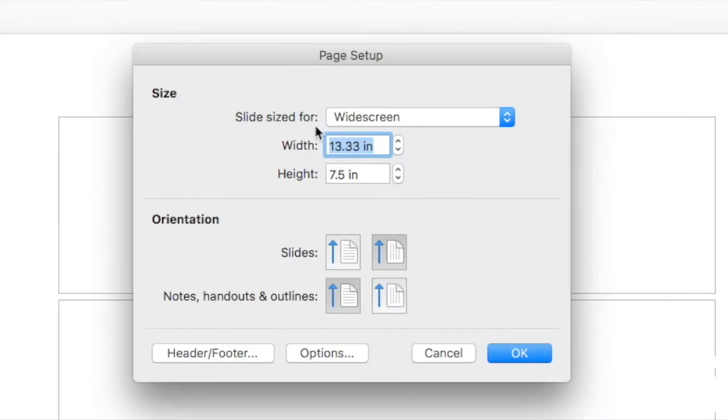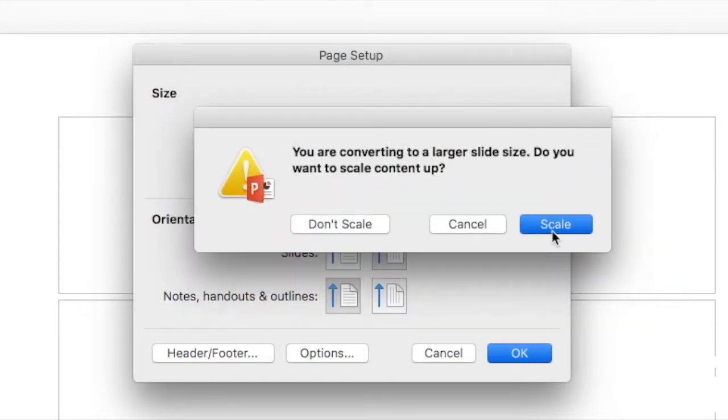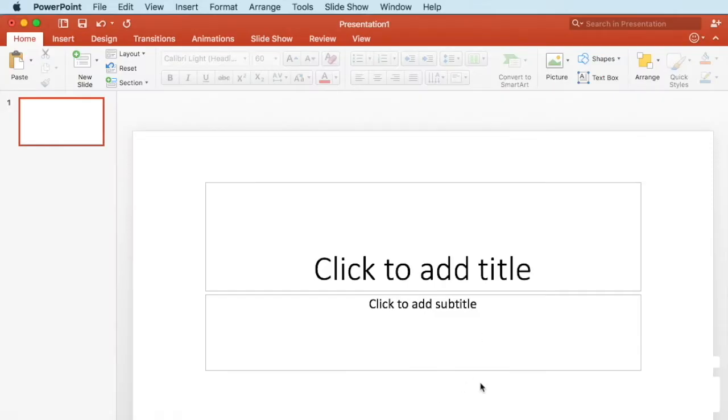and we'll see, we're talking inches here, not pixels. Well, that's okay. I have done the math for you because I am a nice guy. So that 1200 wide is actually 16 inches, and the height, which is 628, is going to be 8.37. You are converting to a larger slide size. Do you want to scale content up? Sure, it doesn't matter because there's nothing in there. If you had a picture already in there, you might end up distorting it, but we have a blank slate here. So here we have our properly sized file.